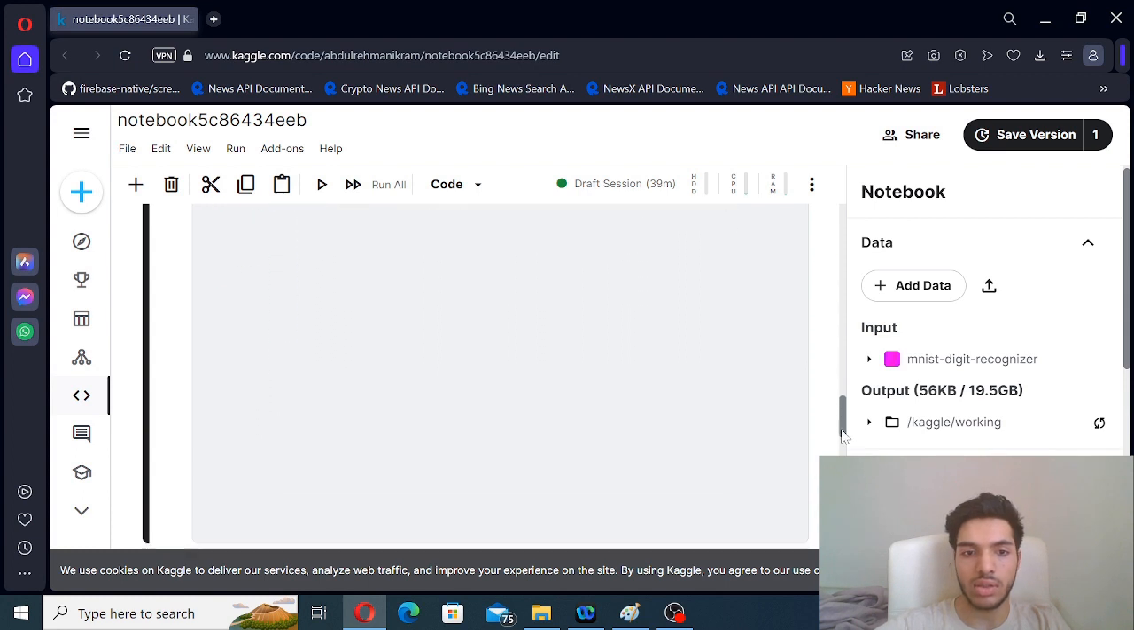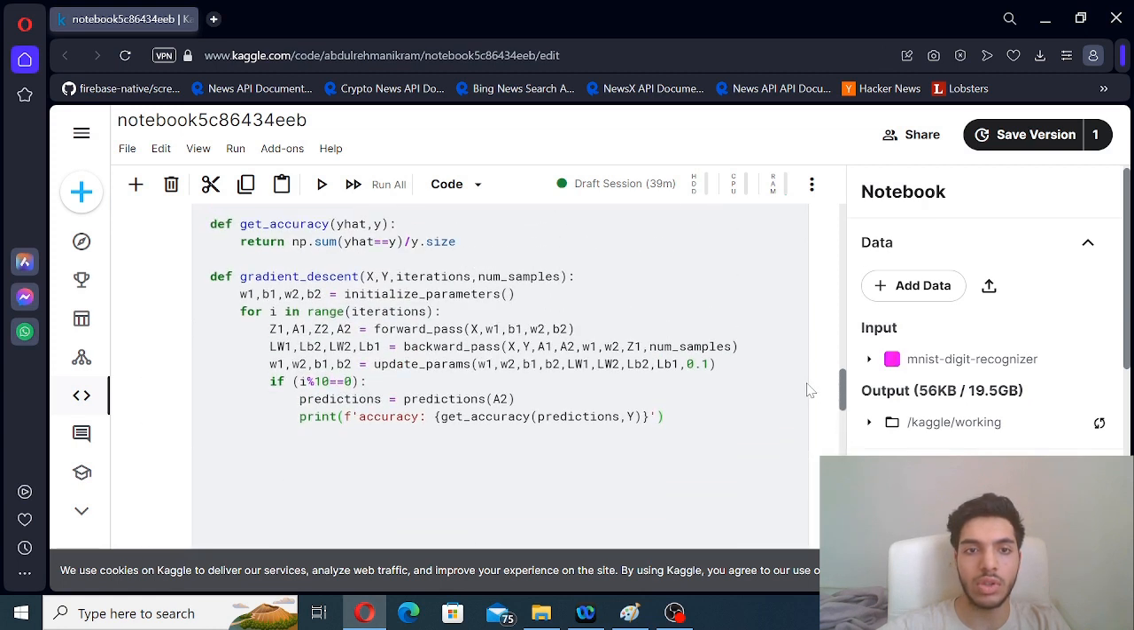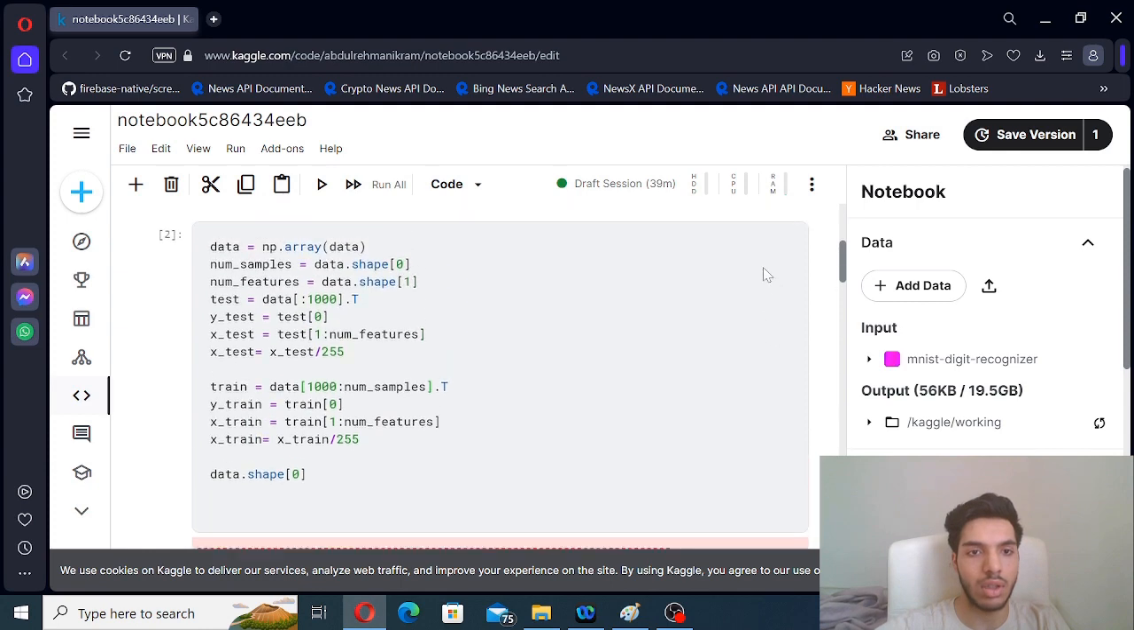And then you can just call this function here. I already called it once beforehand. So you can just type in the inputs, which is the x train, then the actual values, which is the y train. This is the data that we set aside for training, and then we need to specify how many iterations. So let's just do 500 first, and this is the number of samples which we defined up here.